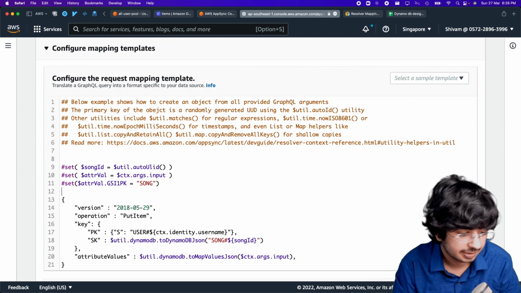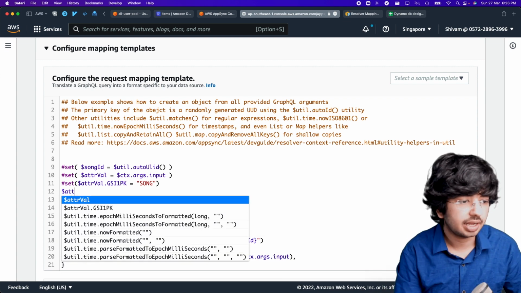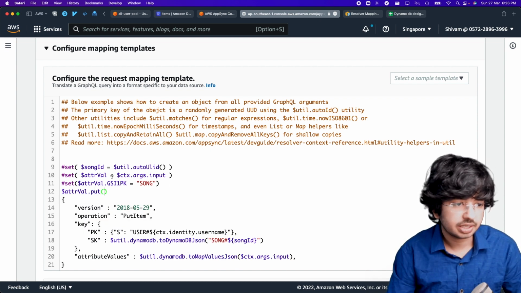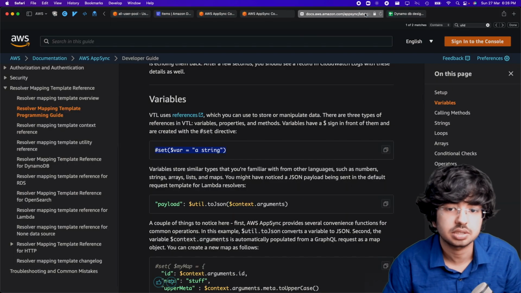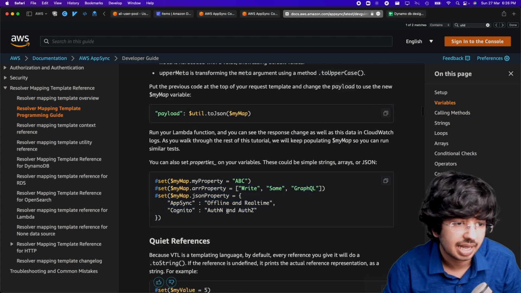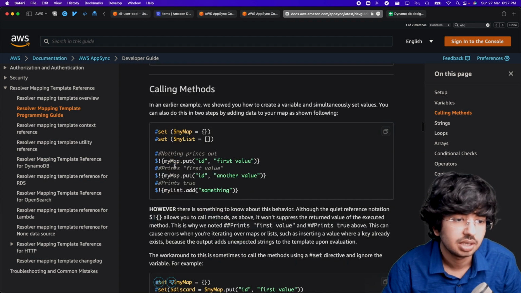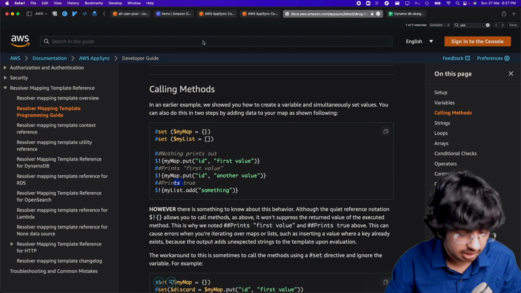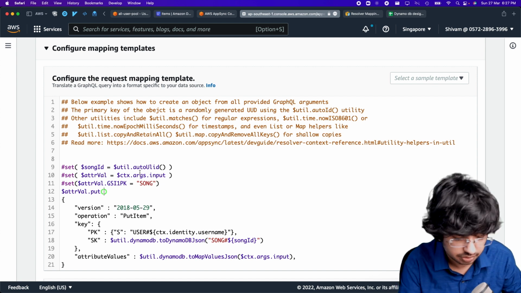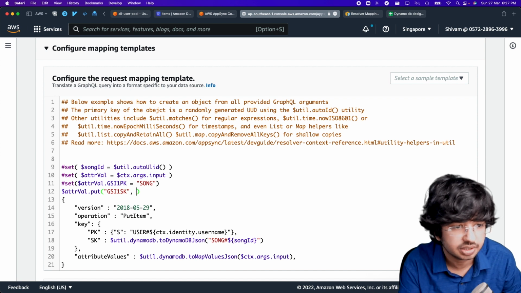It's called put. So $attr_val dot put. This is an object, and this works on objects only. This is a map. If you go in here, they have maps. Yeah, this is the map. They are showing JSON properties and how you can do all that stuff. This is the put which we will use. First, let's put gsi1sk, and then we put the value.